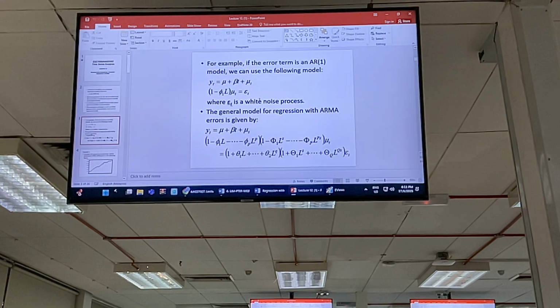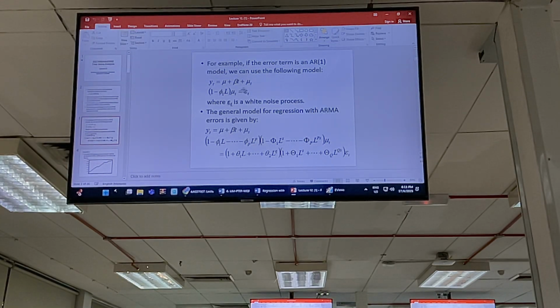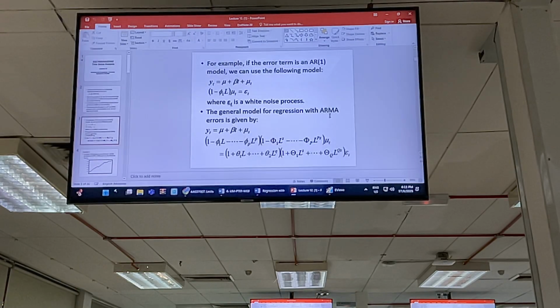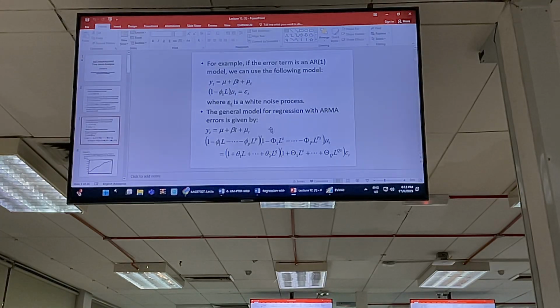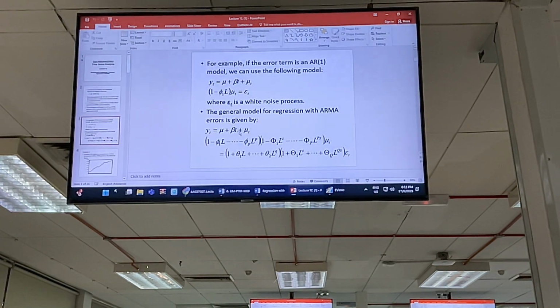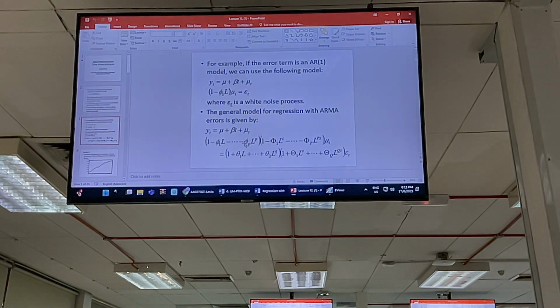So epsilon t is white noise, but u t, the residual or error term for the first equation, is not. So the general model for regression with ARMA errors is given by this equation. We have the regression model, the first equation, and then the error term is not white noise, so we model the error term using the ARMA structure. This is just like the ARMA model that we did before. So we can have non-seasonal AR, seasonal AR, and then non-seasonal MA as well as seasonal MA.